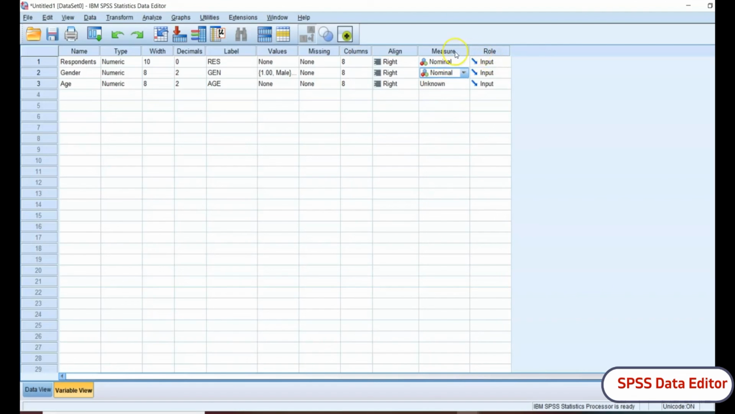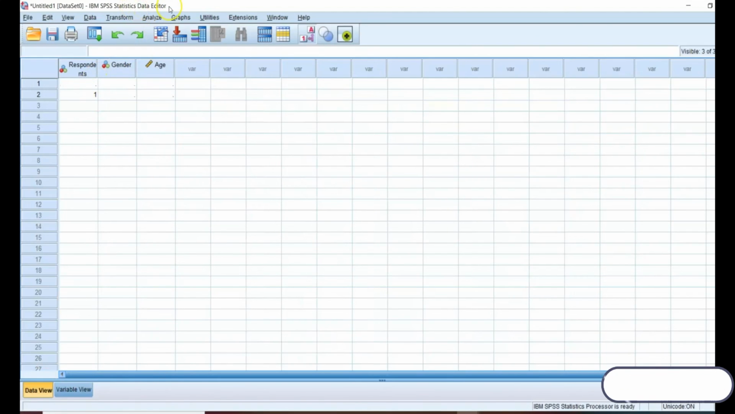Then the last one is role, which we'll be working with when we do the analysis part. Input is mostly these input variables, and for partition, we have to do partitions depending upon the analysis, where advanced analysis has to be done, and we can split the particular variable and start analyzing on that. So this is the basics of your statistics data editor.